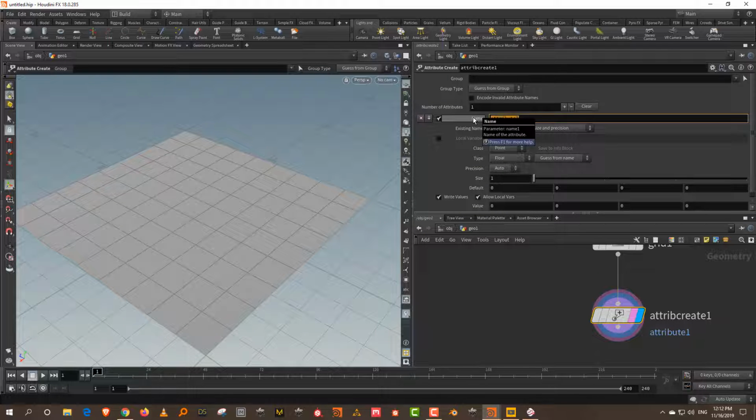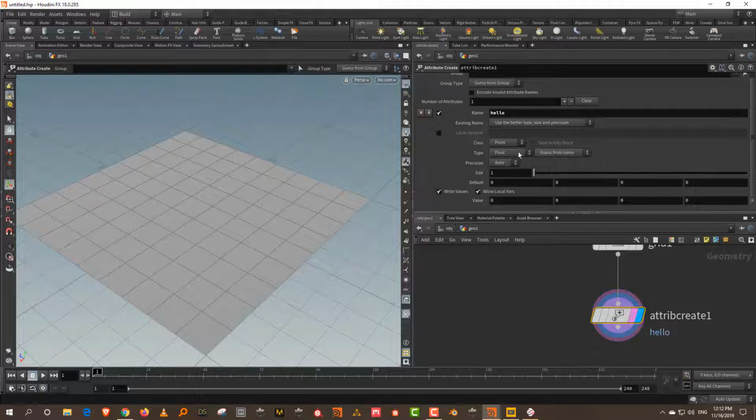So we'll say the name of the attribute is hello. And then what is the class? Is this going to be on points or on primitives? Okay, we're going to say this is going to be on points. And then what is the type? As I said, you have more, but you have float, integer, vector. Those are the three we are going to deal with. So I want it to be a float. Fine. And then is there a value to it? I'll say the value is 0.2.